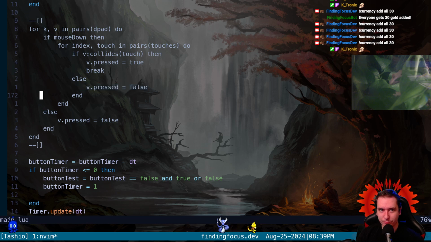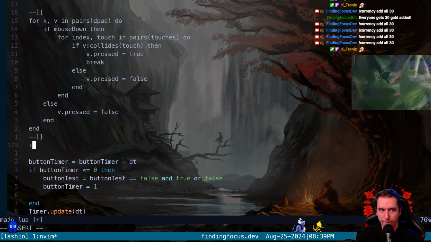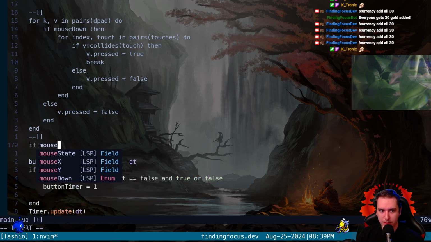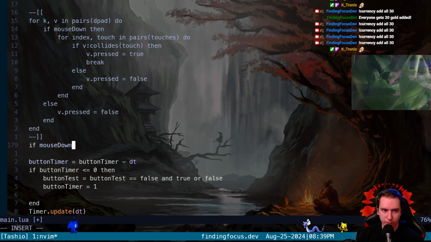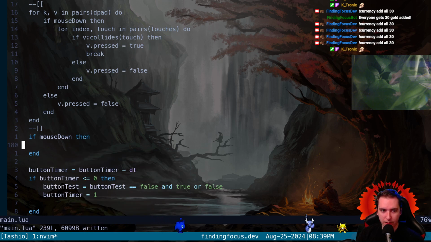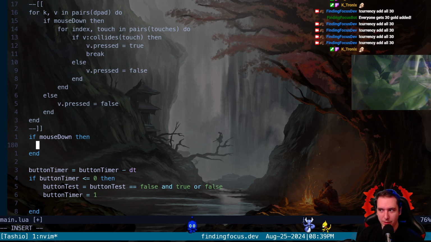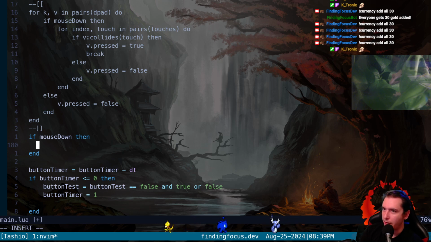So how do we do that? First, we're going to check if mouse is down, because we only want to update all this stuff if we have a touch. And if we touch something, mouse down gets populated to true. So if mouse is down, what do we need to do? We need to check any given touch and see if it's colliding with any given D-pad. I think that is a better way to do it.